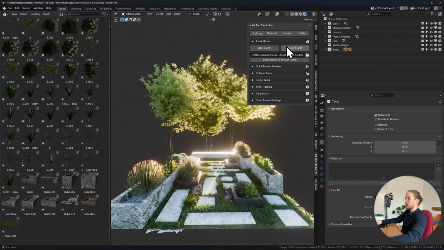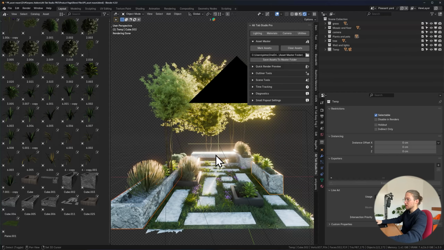The same way you mark assets, you can clear assets to remove. So for example, if I didn't want to mark these cubes over here, I could go clear assets, selected objects, and click OK, and it will just remove them.